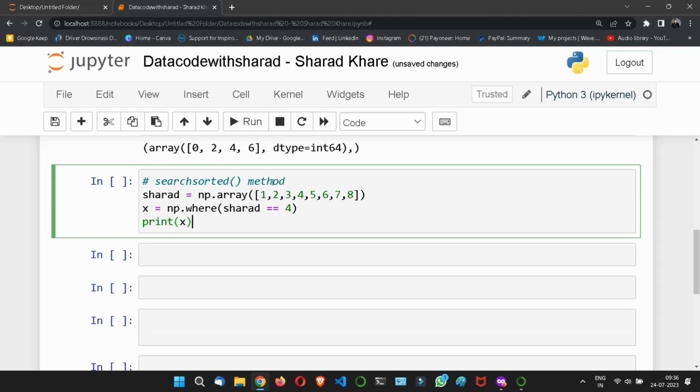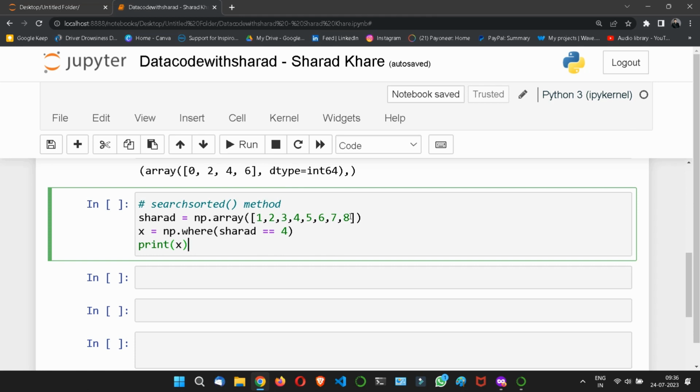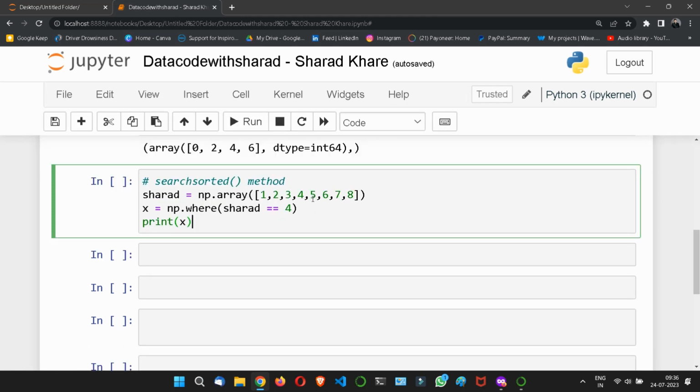Let's do the same thing. Sharad equals np.array, and let me delete this. Just suppose here I am taking 6 7 8 and 9.